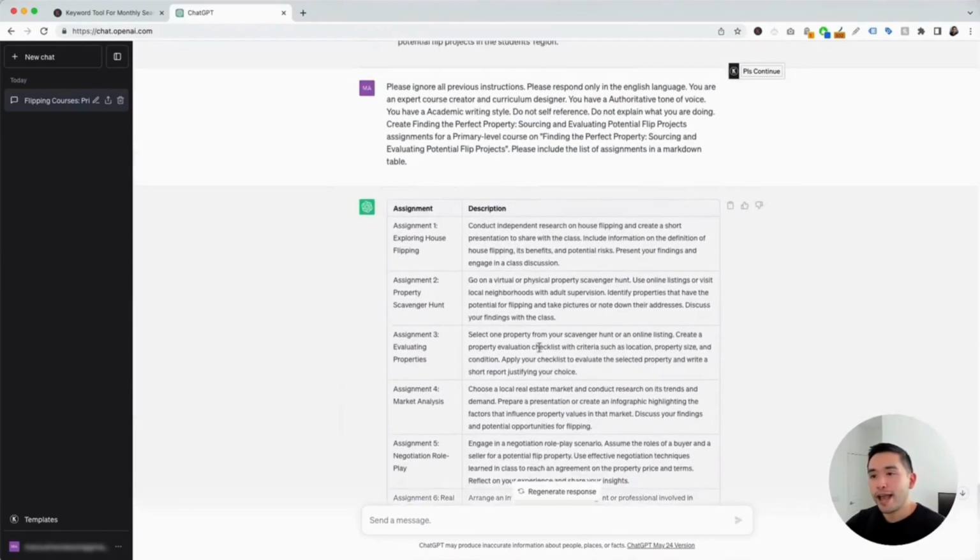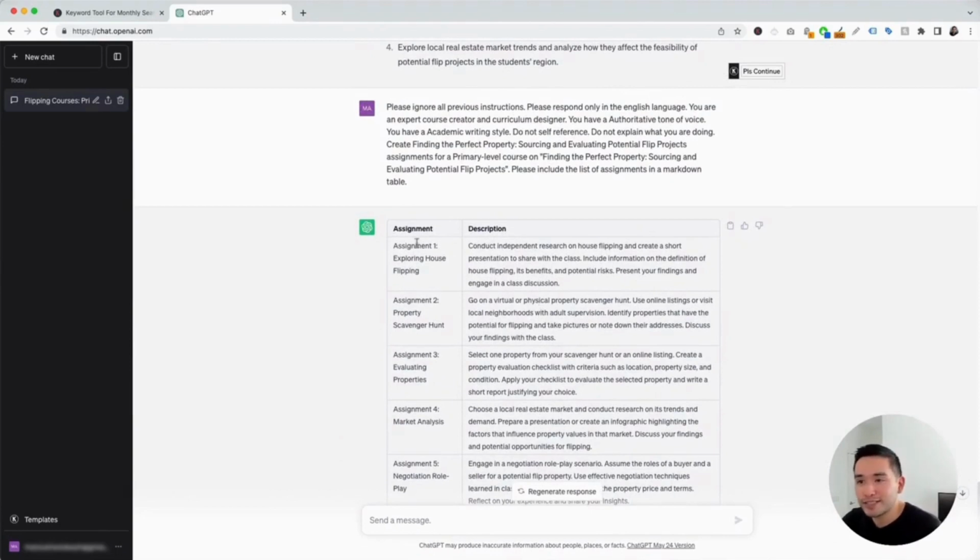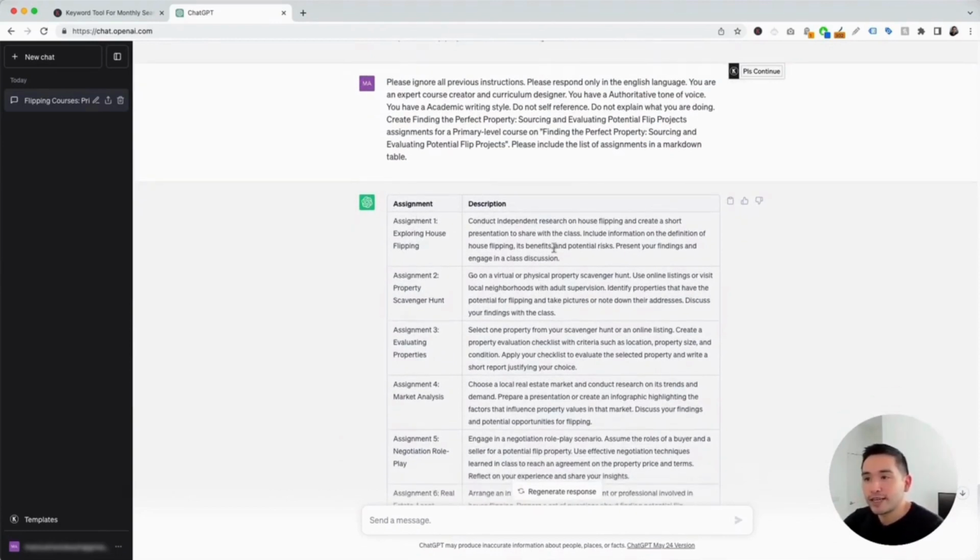Okay, here we go. We have our assignments for our course, and it's organized in this really nice table. So for assignment number 1, exploring house flipping, this is the description. Conduct independent research on house flipping and create a short presentation to share with ideas. Include information on the definition of house flipping, its benefits, potential risks. Present your findings and engage in a class discussion. And this is the second assignment, the third one, and so on.